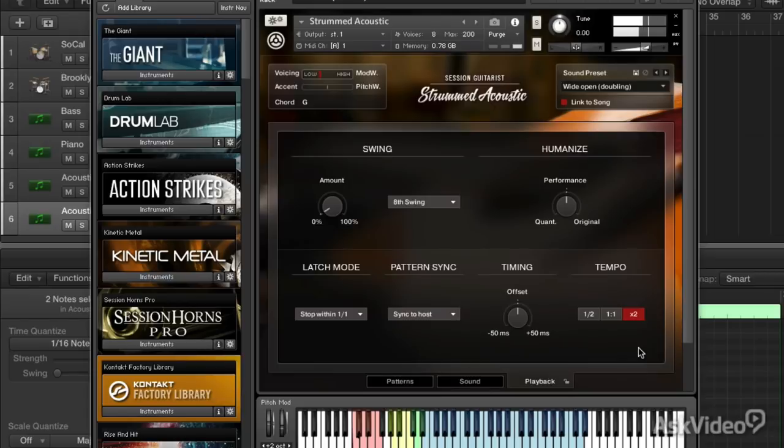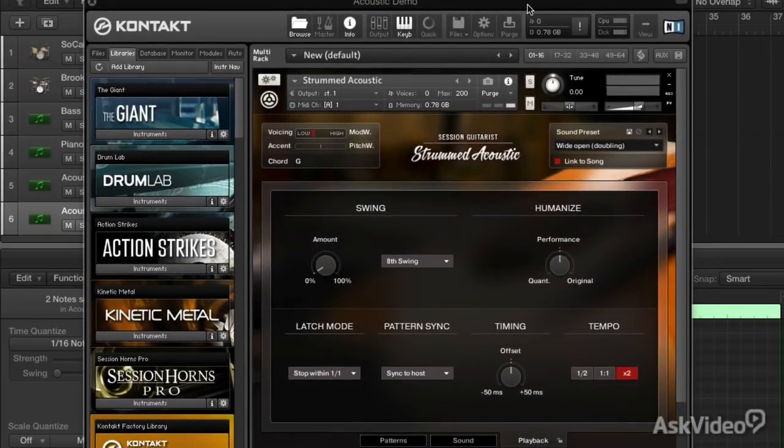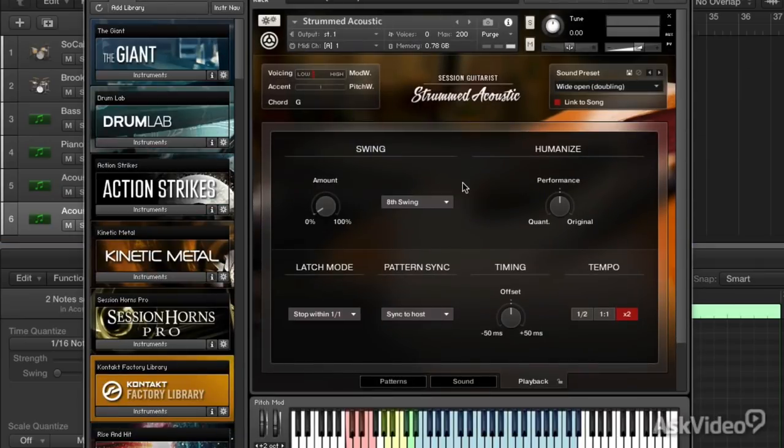So it enables me to take a pattern that maybe wasn't meant to be played at, say, 160 BPM, but I put it at 80 and doubled it so I could actually make some use out of it. So again, just allowing you a little bit more customization in the way you handle your patterns.